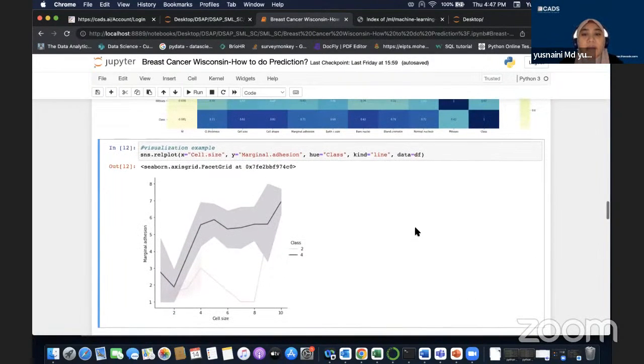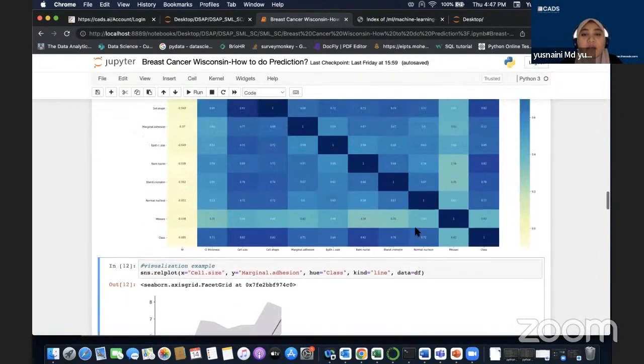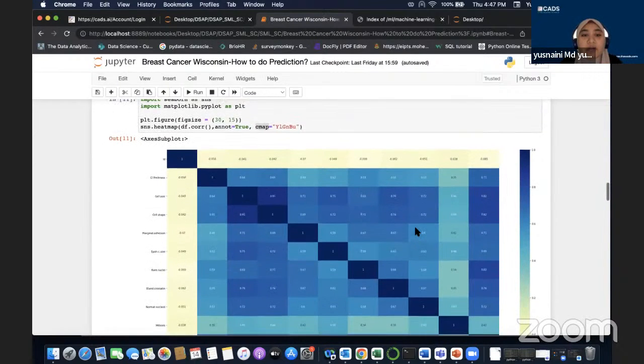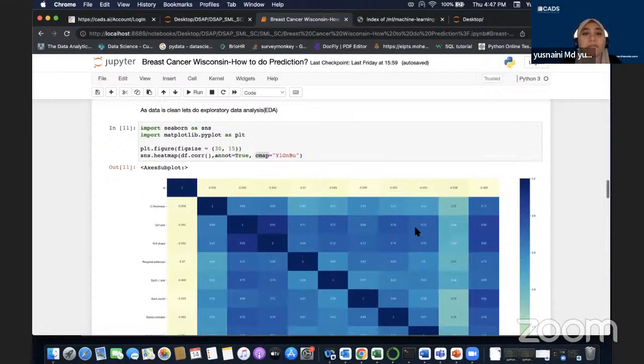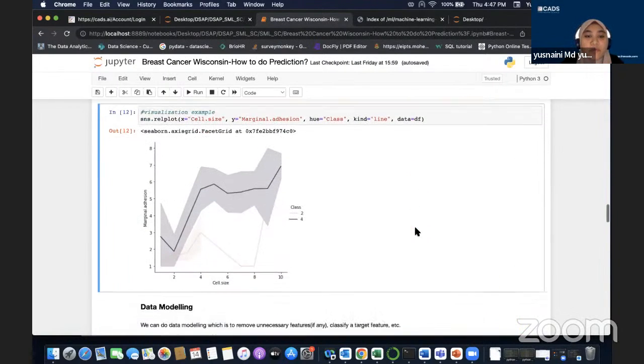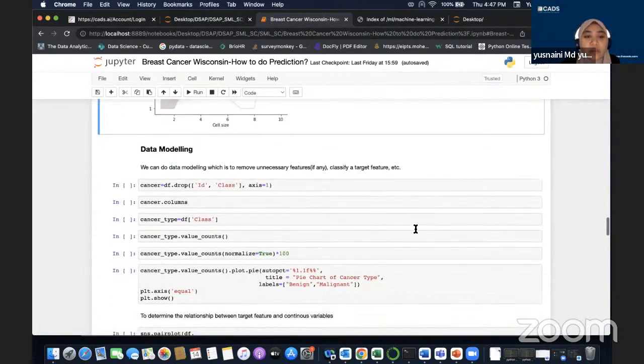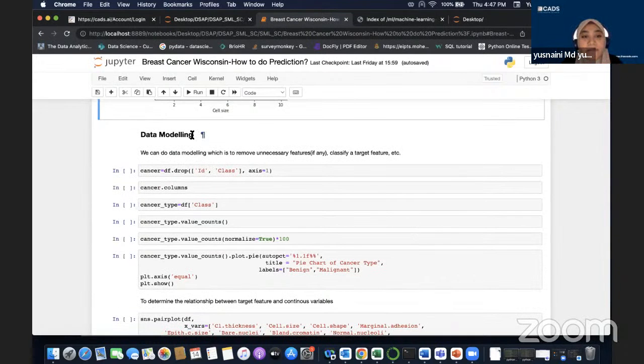That's a bit about visualization. Of course, you can do a lot more by using different libraries if you want. So moving on, we want to go into data modeling.